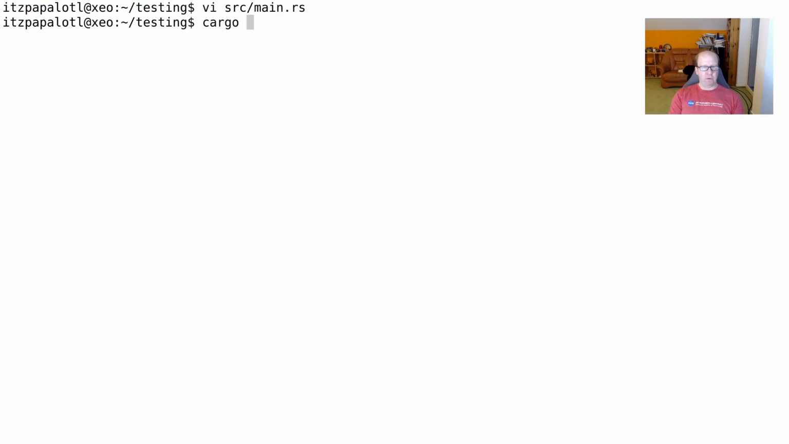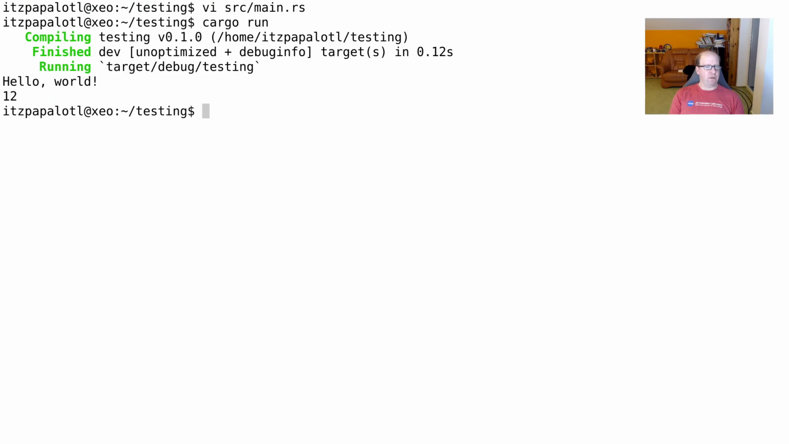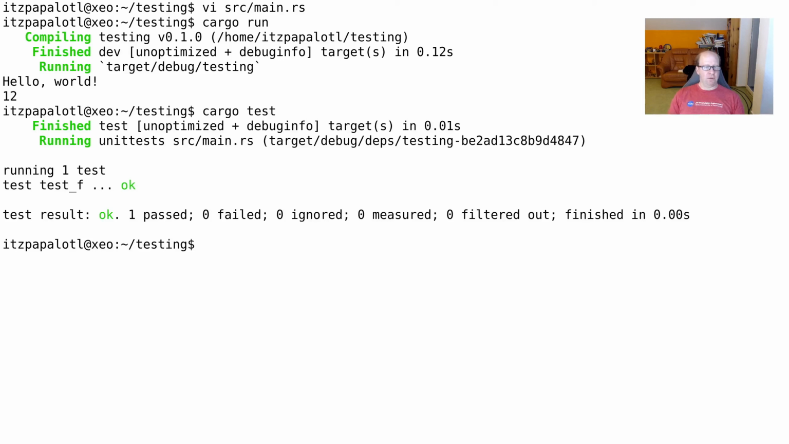If I run this program, I'll see nothing of the test function, but if I do cargo test, then it runs my test. Here's the test function. It says 1 test was okay, 0 failed, 0 were ignored, nothing was benchmarked, nothing was filtered out.